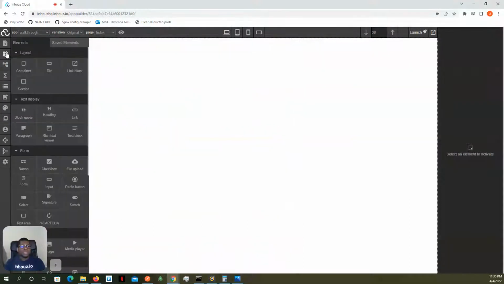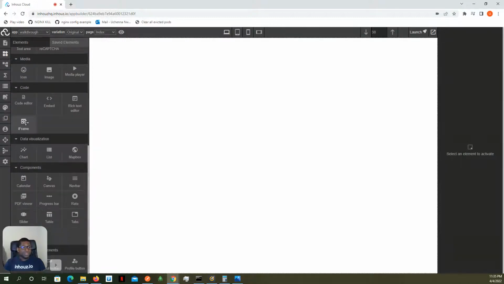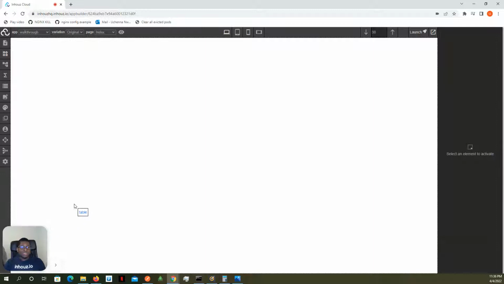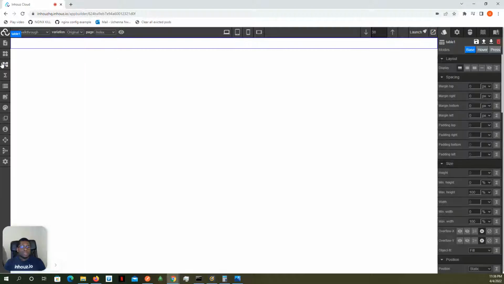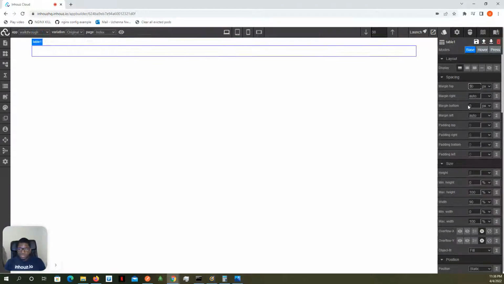I'm going to look at my elements. I'm going to scroll all the way down to data visualization, or actually components. And I see this table element here. I'm going to just drag it to screen. So I have the table. I can select it really quickly, and let's just redesign this a little bit. I'm going to add a width of 90%. I'm going to center this, margin auto. Going to put a little bit of space on top so we can see it clearly.